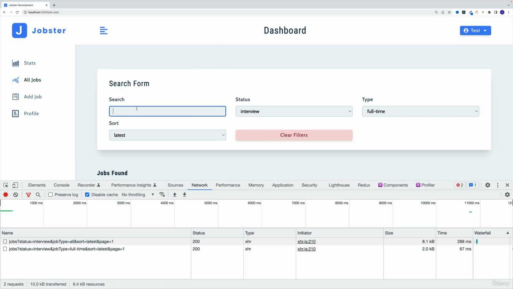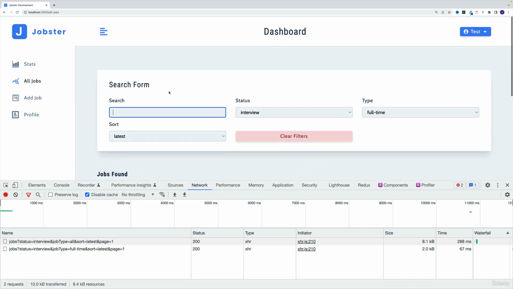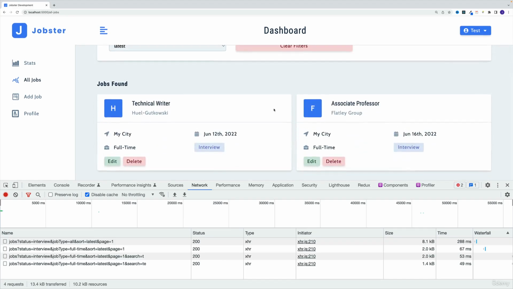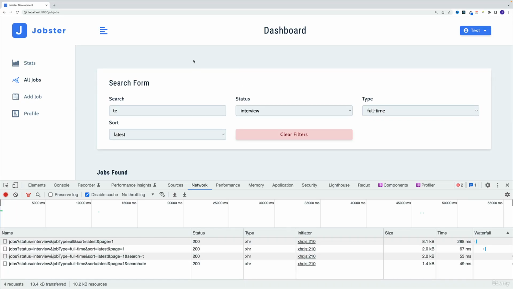So of course we can also add the search. Let's say I'm going to look for jobs where there are letters TE. So now we have this one, and I also have it over here. So associate professor. And with this in place, we're done with the first 3 inputs. And up next, we'll set up the sort.